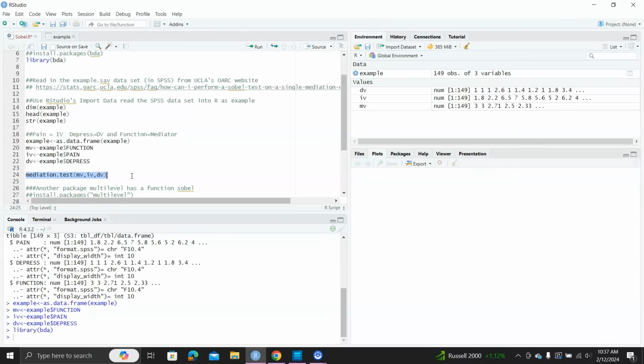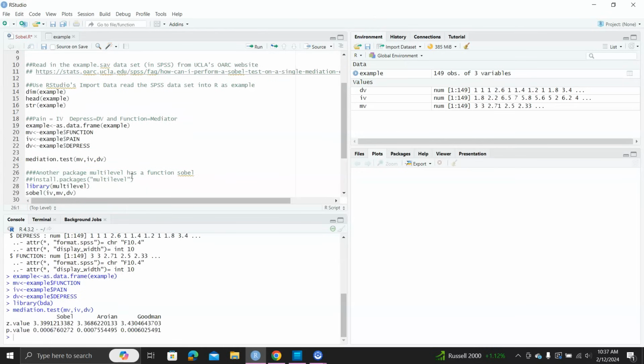Okay, let's run this. And you can see it gave you three mediational tests. Sobel is the first one. It gave you the Z value, and it also gave you the P value. So for this data set, there is a mediational effect for the function on the effect of pain on depression.